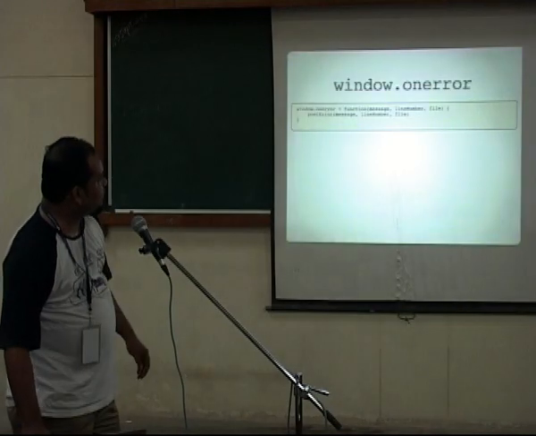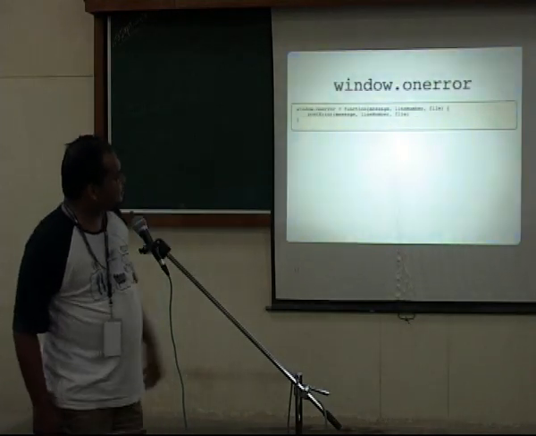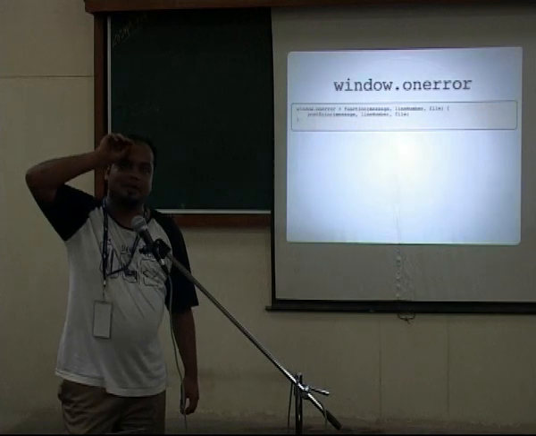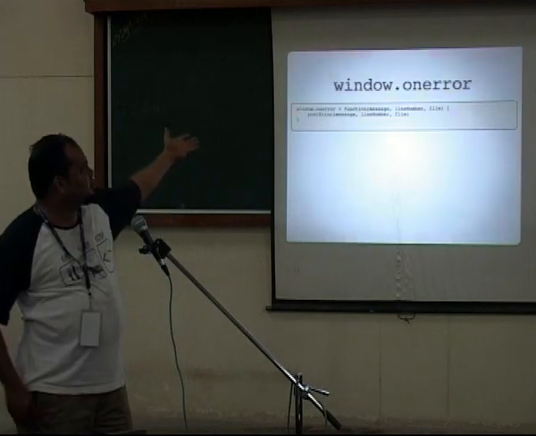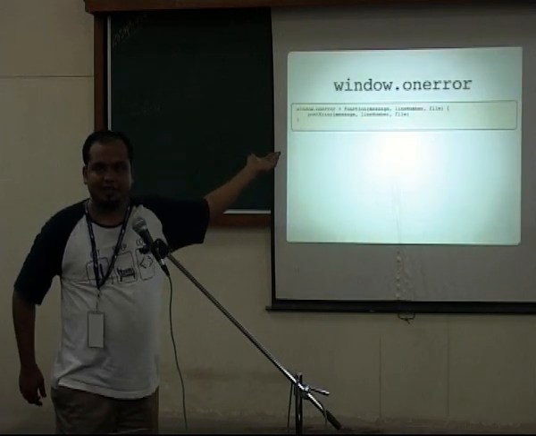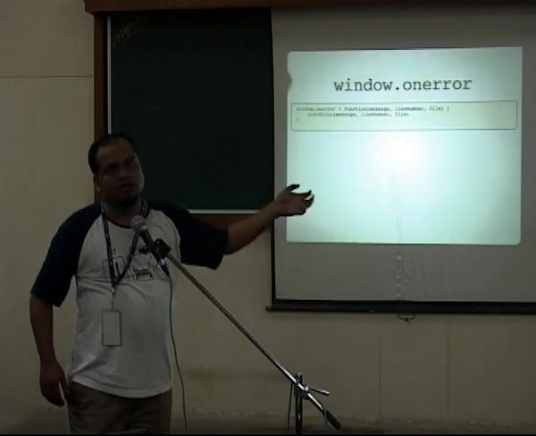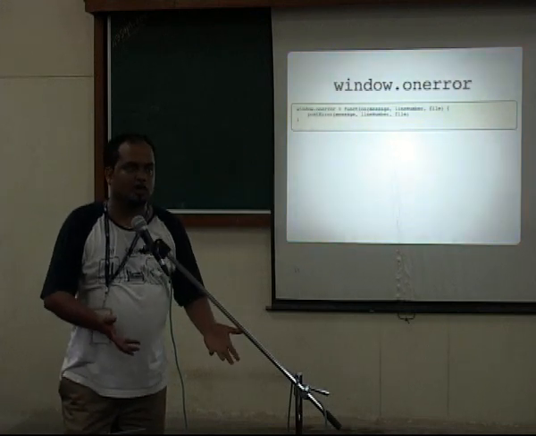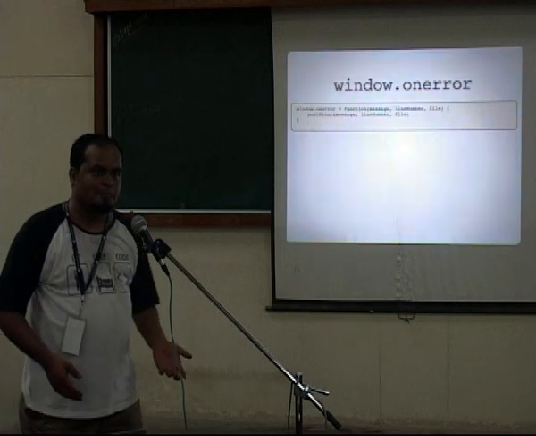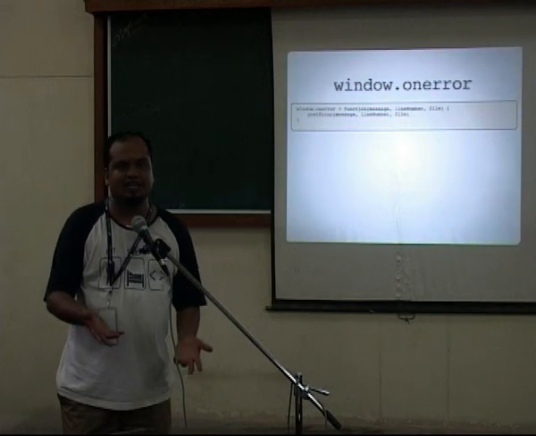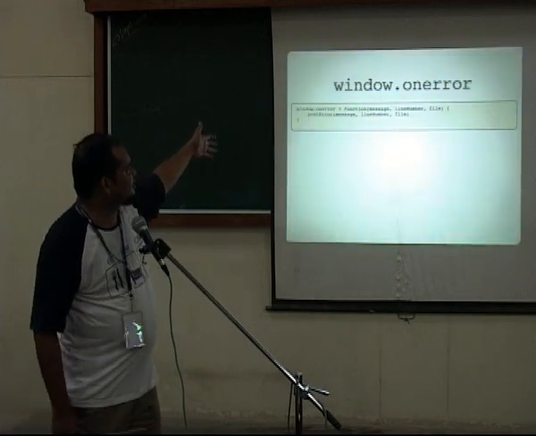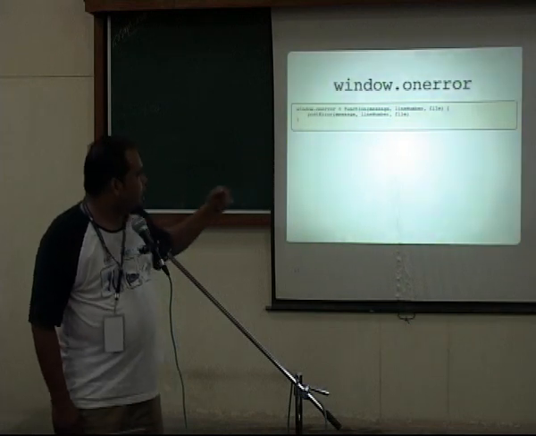So window.onError, the way it works is that any time there is an error in your page, it's going to call this one function that you assigned to window.onError, which gives you the error message of what the error was, the line number and the file at which the error happened. And now you can just have your post error function over there, right?